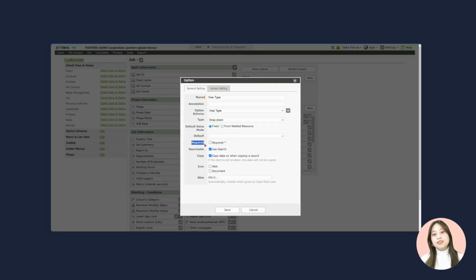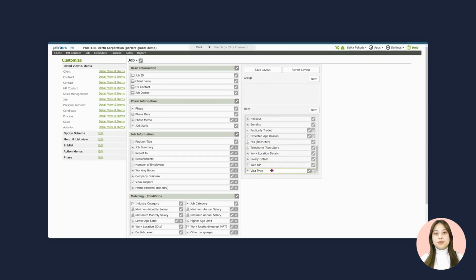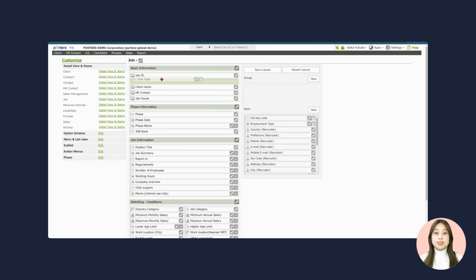What should we set for the annotation of this item? Are we going to use it for search? Should we set it to be required? If you finish setting, please click the Save button so that this item will show up in the unused item box here. And then please drag and drop wherever you want to add it. For example, let's put it on the job ID. Then please click the Save layout right on the top so that you can see visa type on the top.